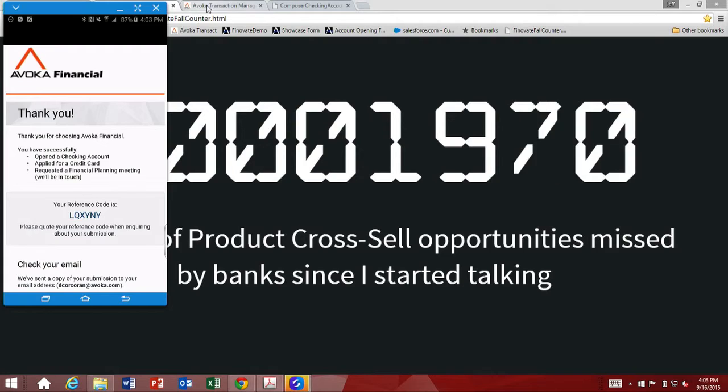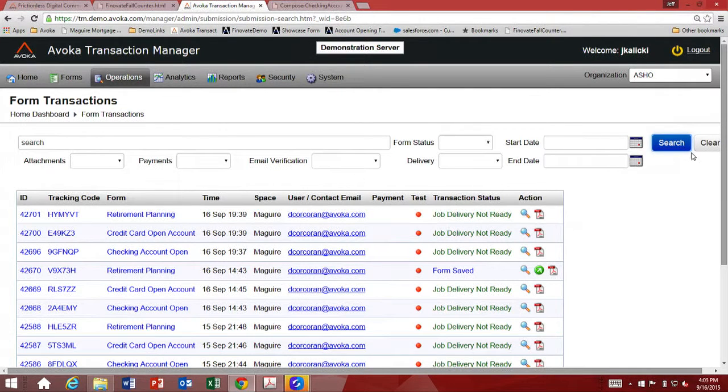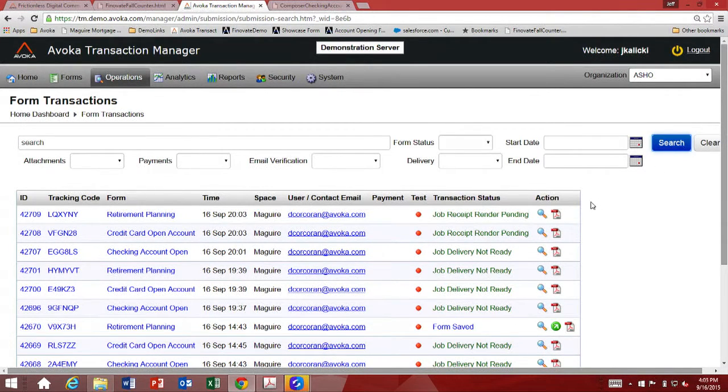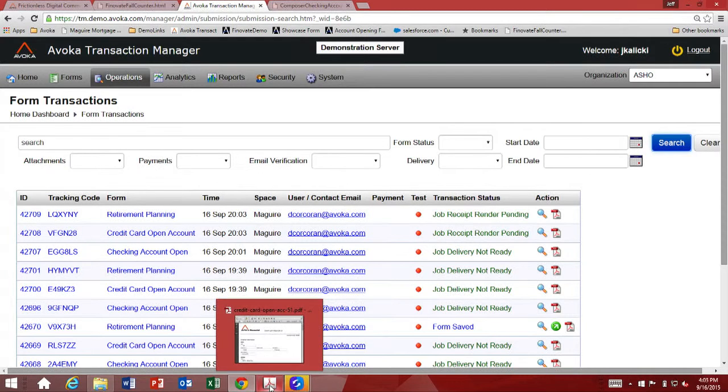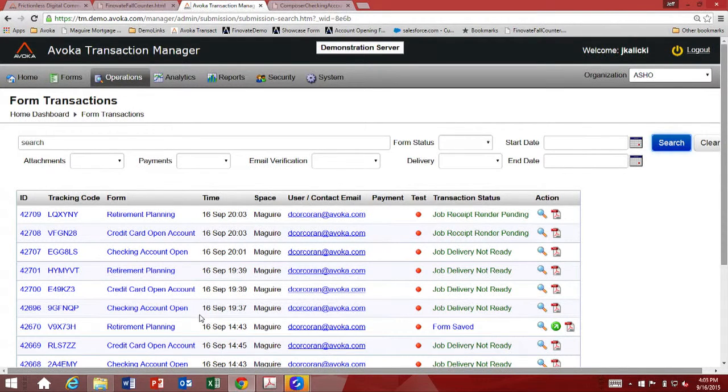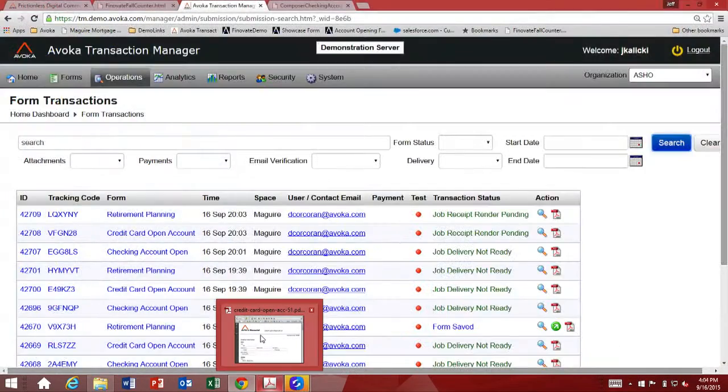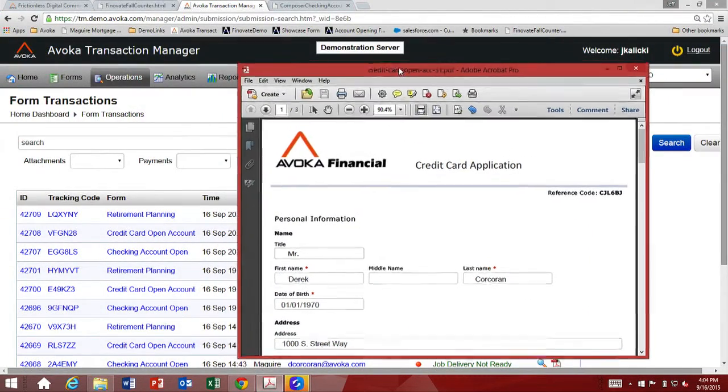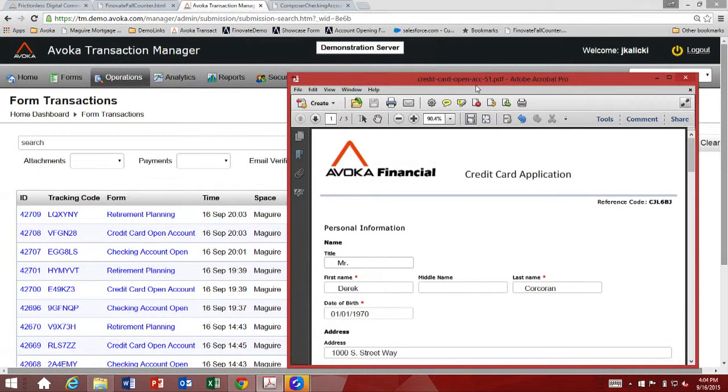Let's have a look and see what's happening on the bank side. So this is our transaction manager. You can see that each of those individual applications has created a submission, and each of those submissions has a complete XML file with all the required information to complete that application. So we can match that to what you need for your downstream processes. And if you process some of these transactions manually, we also generate a PDF document with all that information combined for each of those applications, so you can manually set up that appointment with the financial planner, for example.